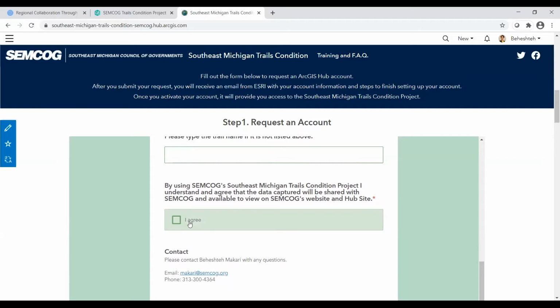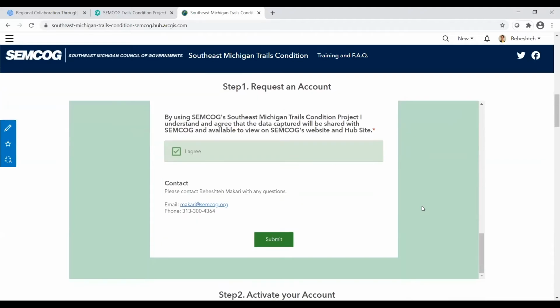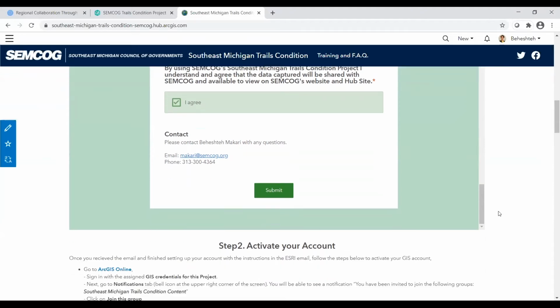We also included a checkbox agreement. So by using this project, a participant would understand and agree that the data captured will be shared with SEMCOG and available to view on the SEMCOG website and hub site. We also included contact information in case communities have questions about requesting that data.